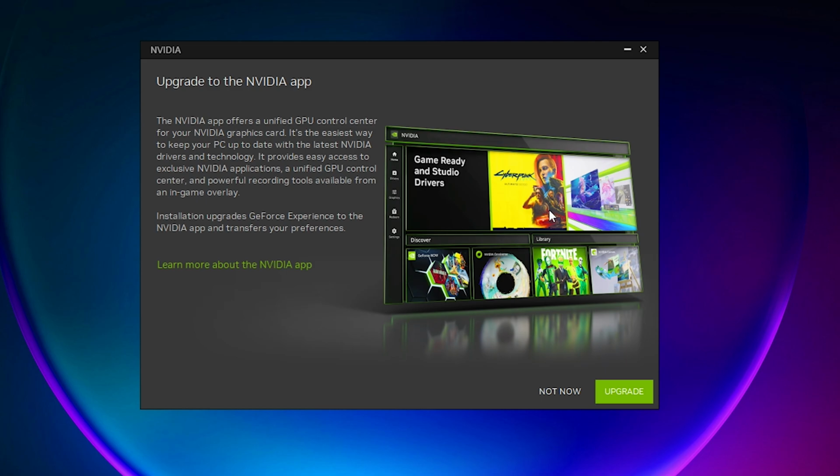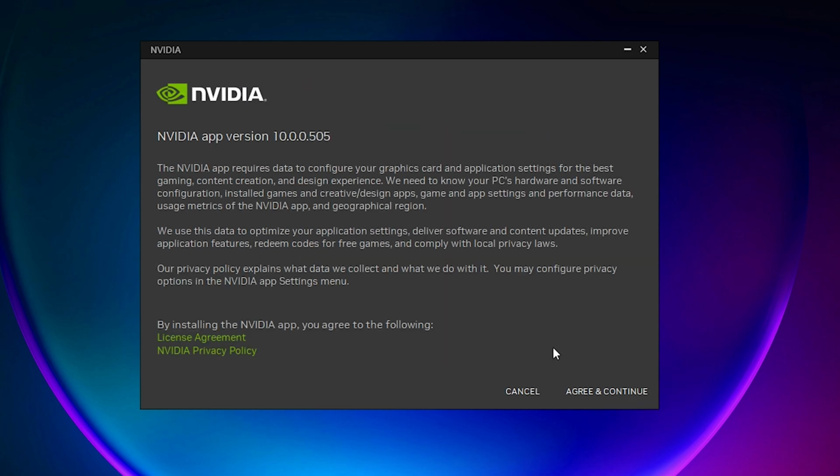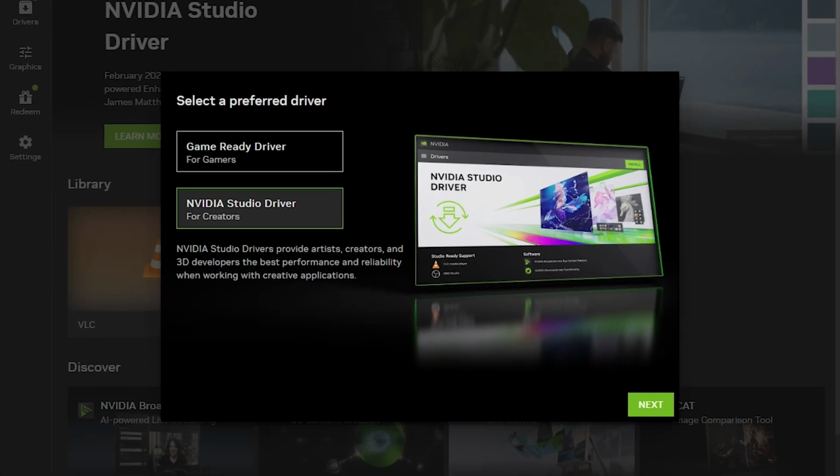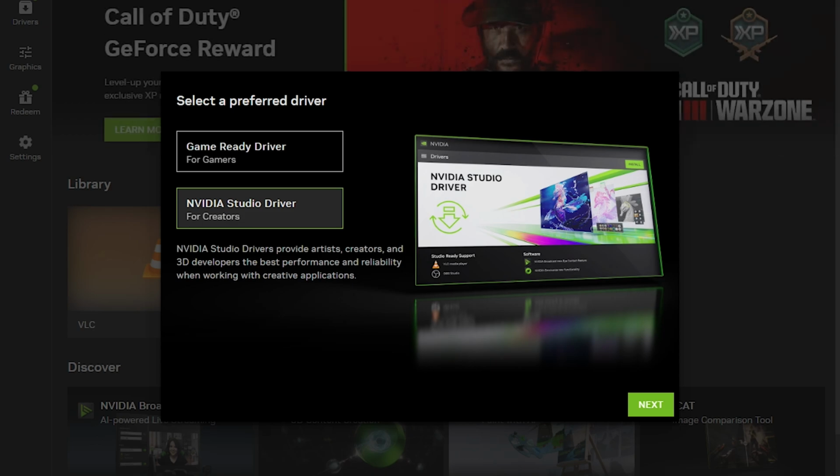So for that you need to click on upgrade. Once you do so, you will need to agree to all the terms and conditions and click on agree and continue. Alright fellas, so the next step is you need to select the preferred driver.